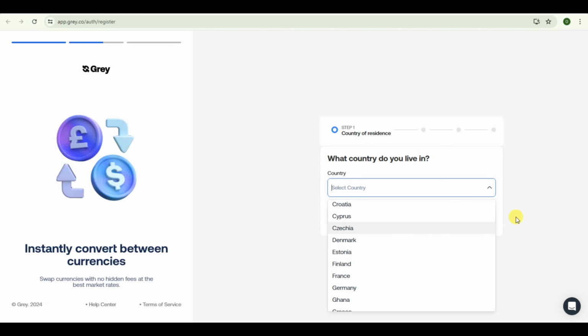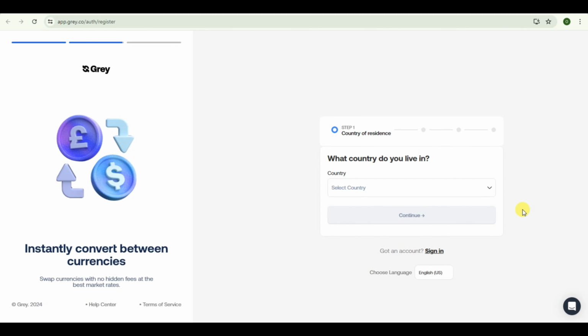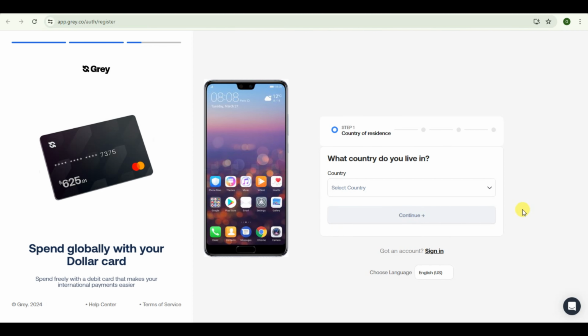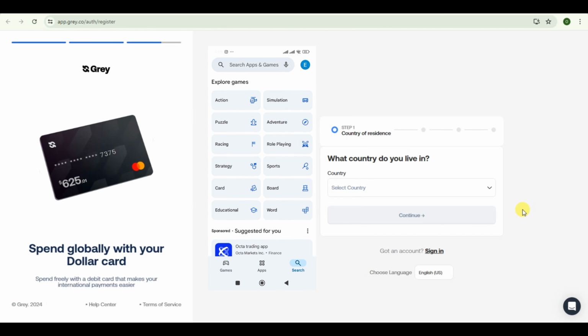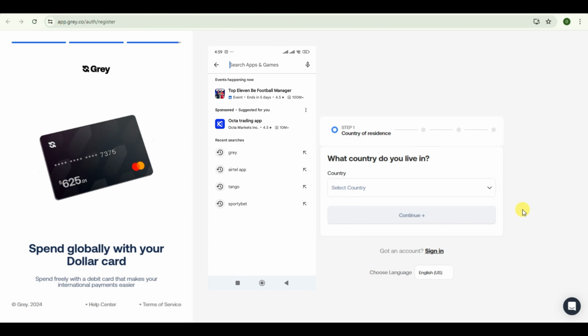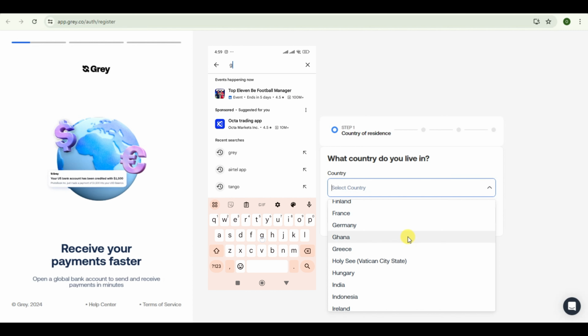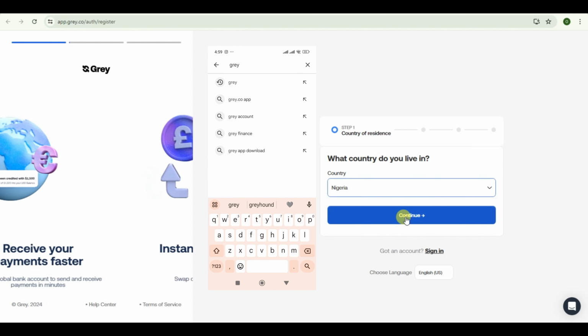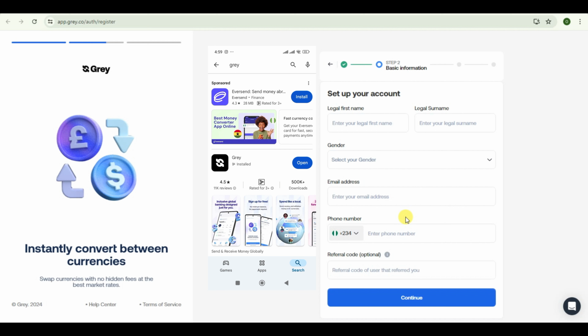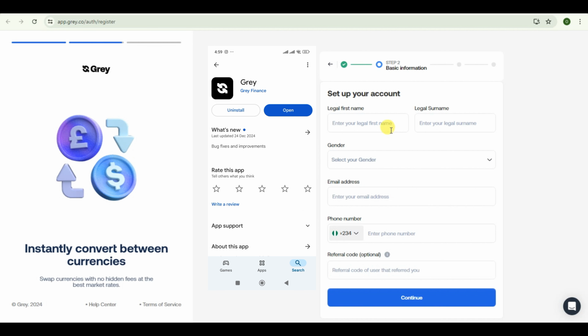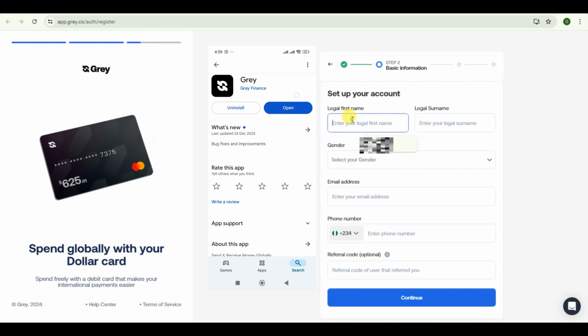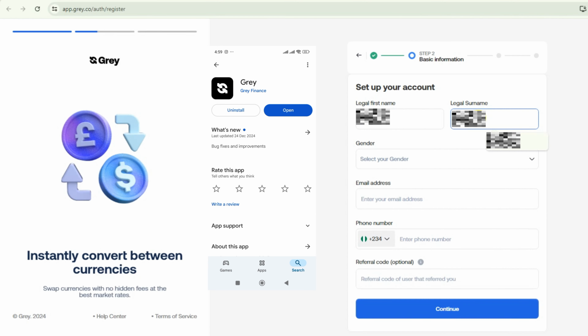Now we all know in the mobile phone, if you're using an iOS or an Android, you need to go to the App Store, download the Gray app and follow the same process. So I'm going to select my country, then I'll click on continue. Okay, now this page right here is where I'll need to enter my details.